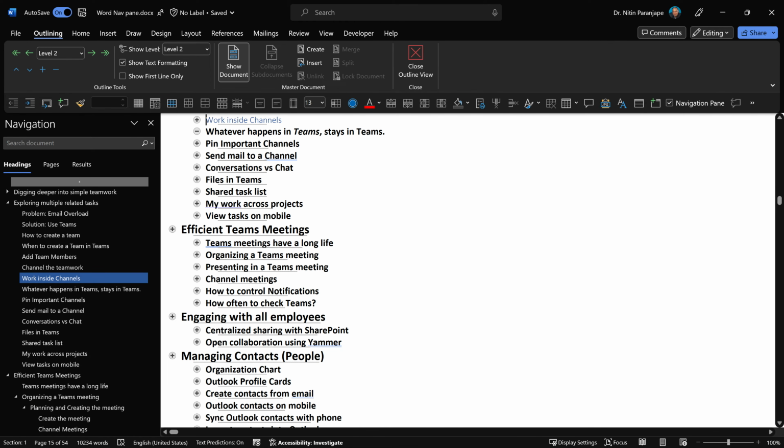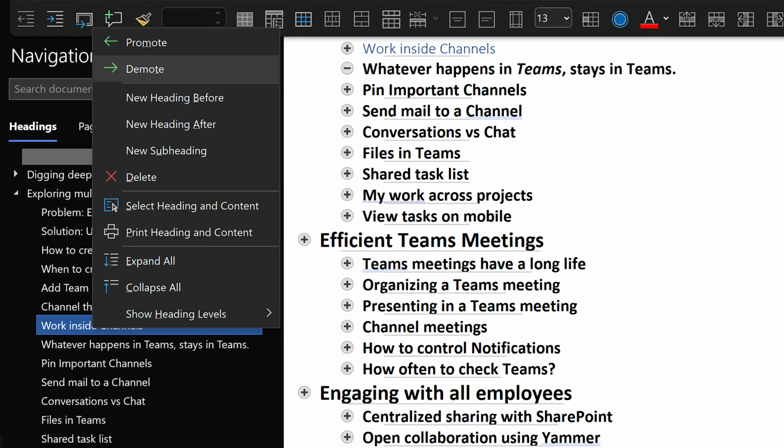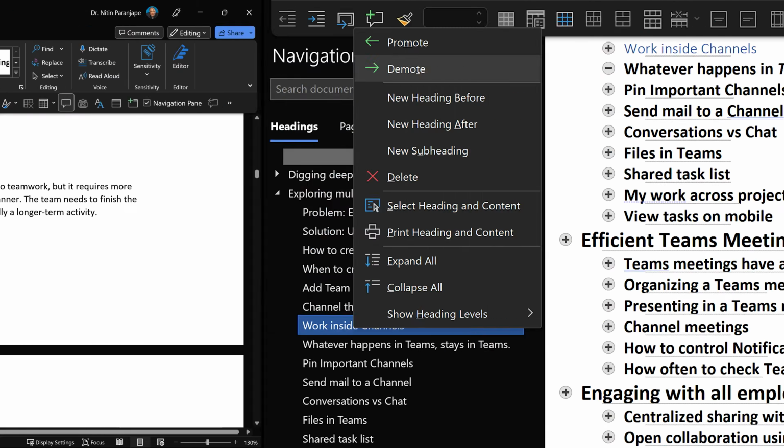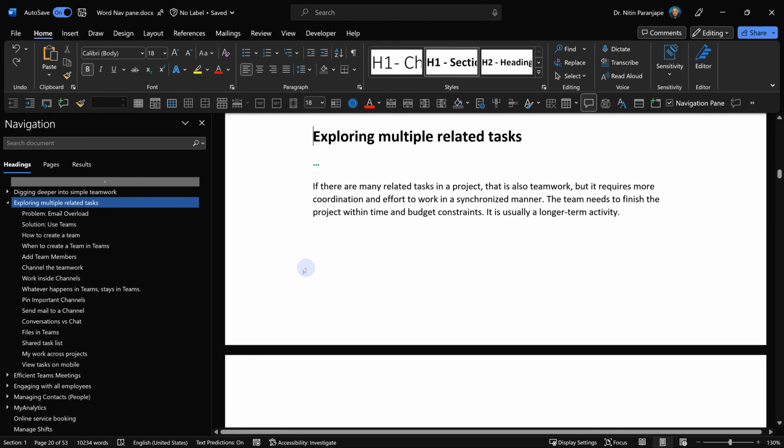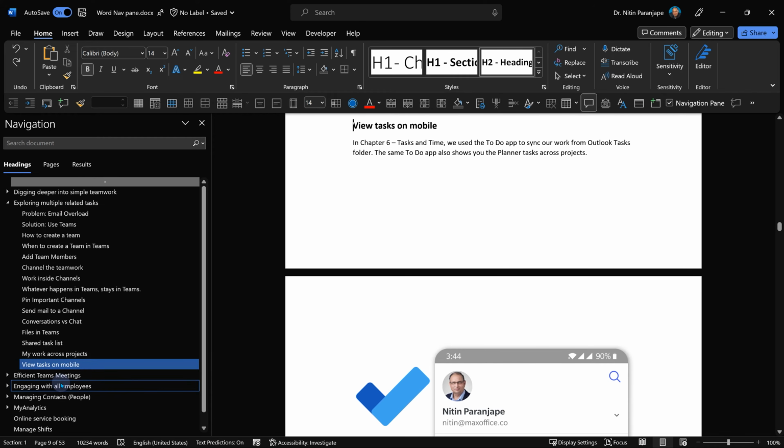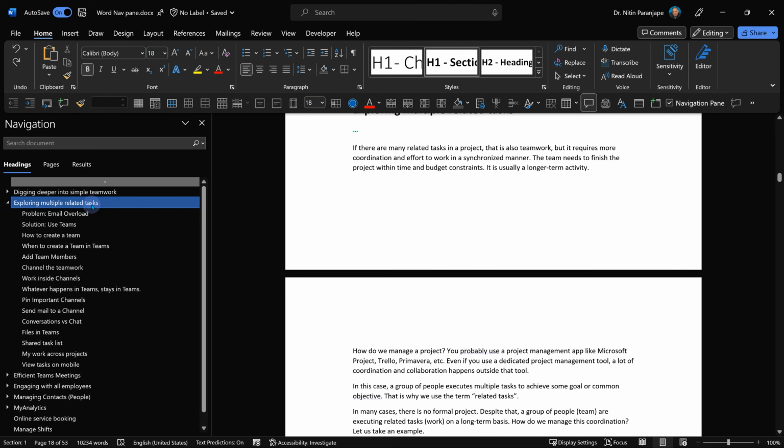Now, of course, you can change the hierarchy. For example, for whatever reason, I wanted this to be a main topic, but I can right click and say promote or demote. I only want to send this part to someone. Exploring multiple related tasks is starting, let's say this one is page 9, and it is going all the way up to some other page, far away, 18 pages. And I want to send this to someone.